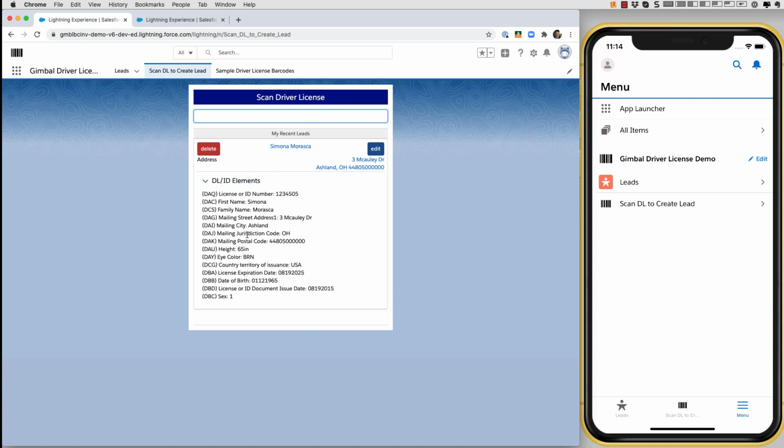And if I uncollapse the DLID elements, I see that there are other pieces of information that I could have extracted and placed in fields in the lead object that I chose instead to just store in a description field on the lead, such as the height, the eye color, etc.